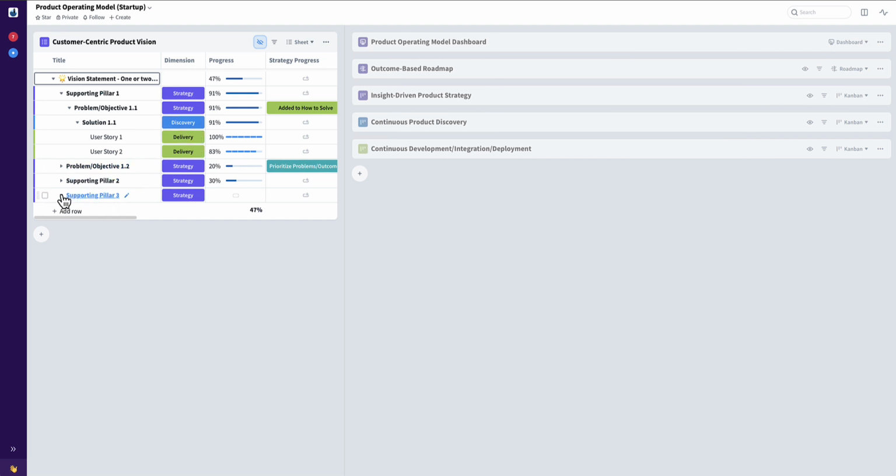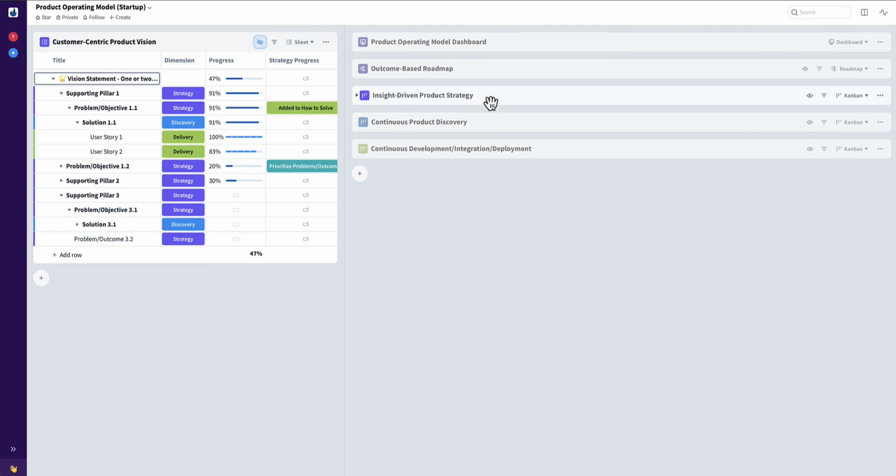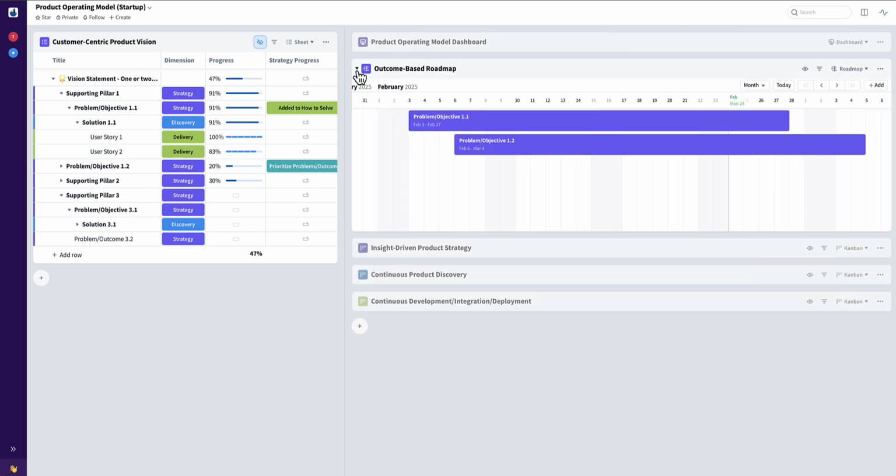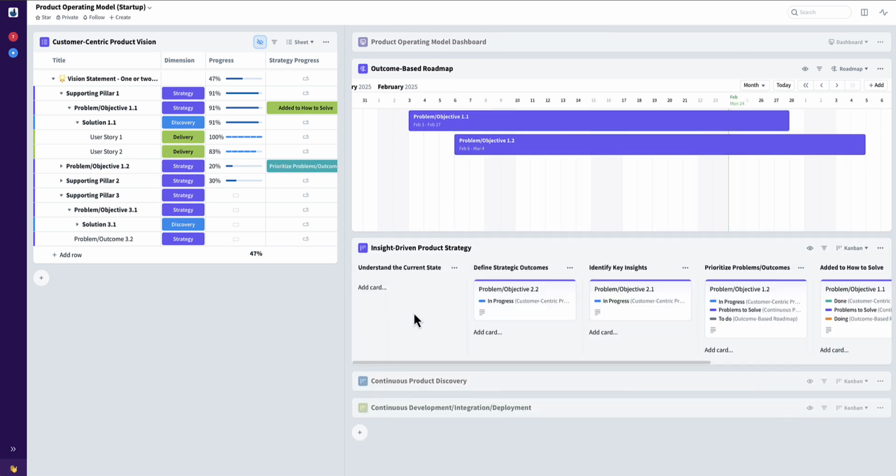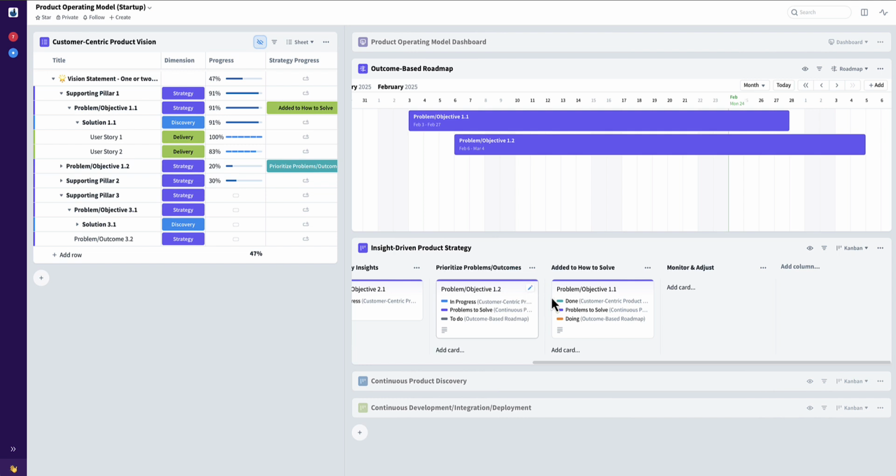So to take an example, we'll look at this supporting pillar 3 broken down into problem objective 3.1. And if we take a look at the roadmap, you can see that those objectives, once they're selected, are going to populate here automatically in this outcome-based roadmap once dates are selected. And the primary focus is going to be here in this board called Insight-Driven Product Strategy. And we have a flow, which of course you can modify, going from understanding the current state all the way through to how to solve and monitor and adjust.